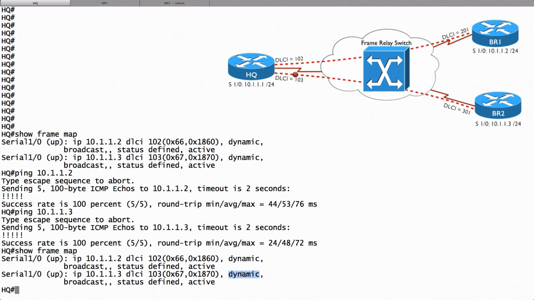However, for each of these point-to-point PVCs, we're going to need to have a separate subnet. So we might have a subnet on the PVC between HQ and BR1, and a separate subnet on the PVC between HQ and BR2. And this point-to-point subinterface approach is generally most helpful when we have a topology like this, a hub and spoke topology.